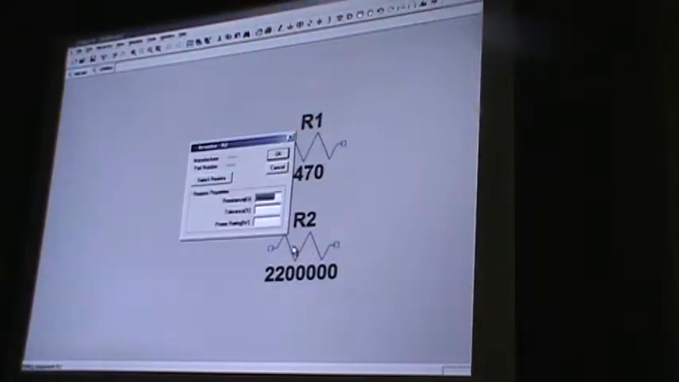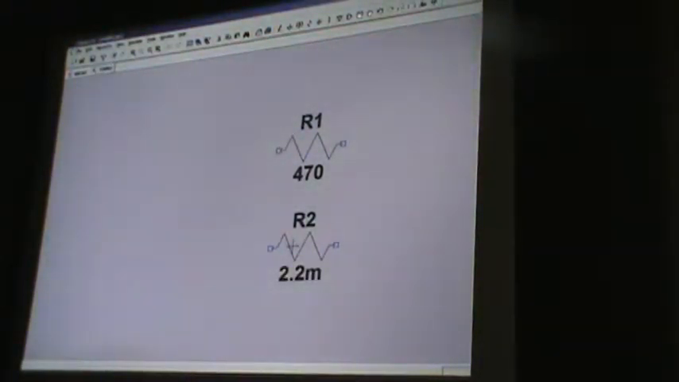And I typed in capital M, but it shows up as lowercase m.